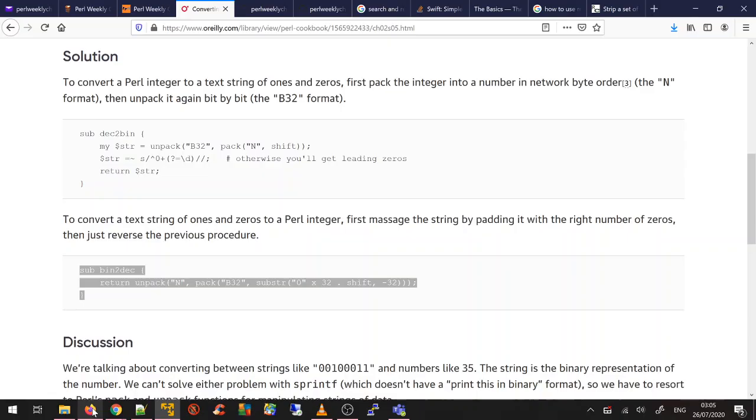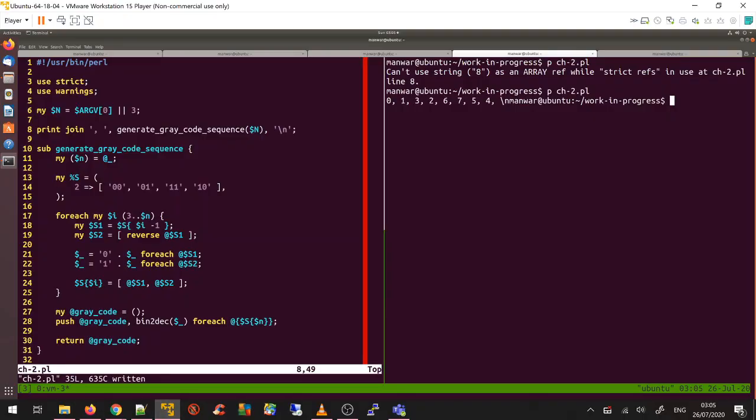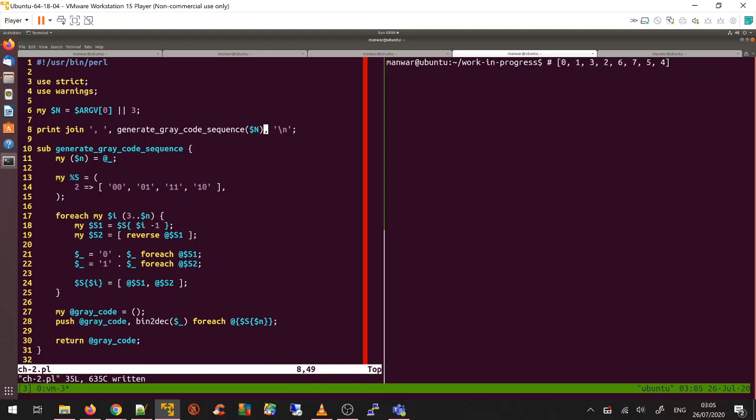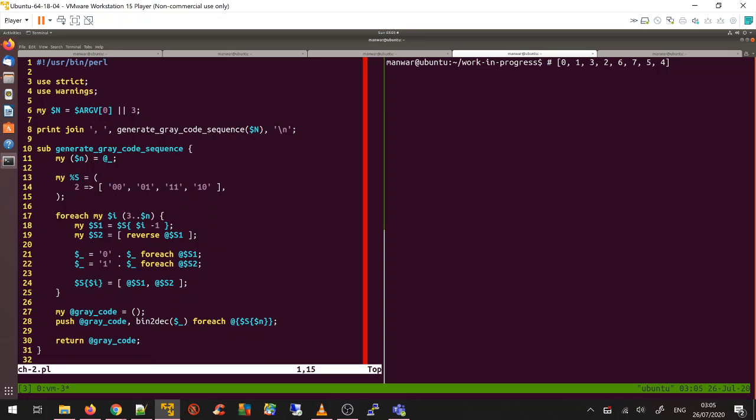Is that correct? 0 1 3 2 6 7 5 4. Let's check it. So let's copy this line and paste it here. It should be 0 1 3 2 6 7 5 4. Yeah, that's correct. So yeah, that was easy. With the help of this tiny piece of code, bin2dec made my job a lot easier. So that's done, task 2 of week 70.